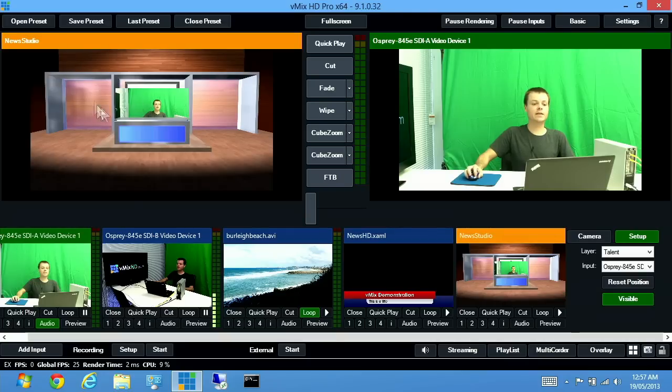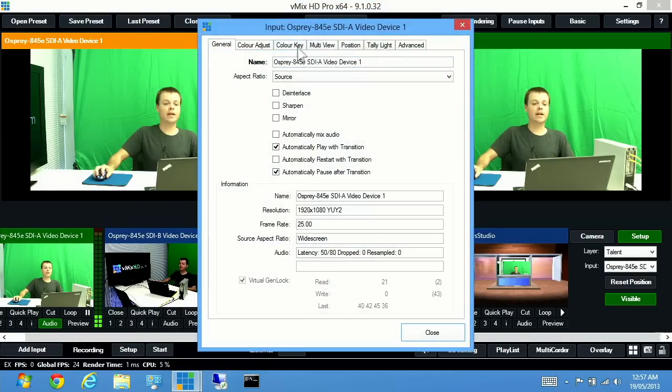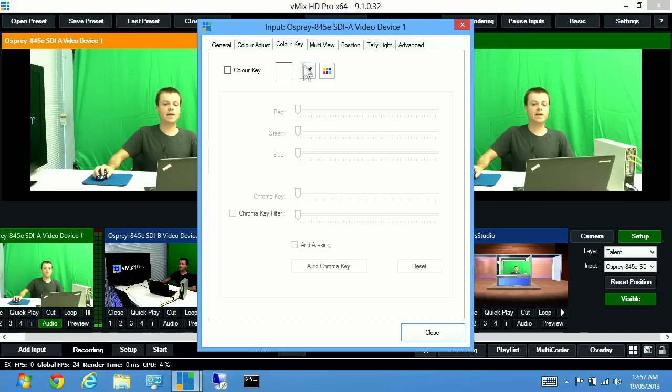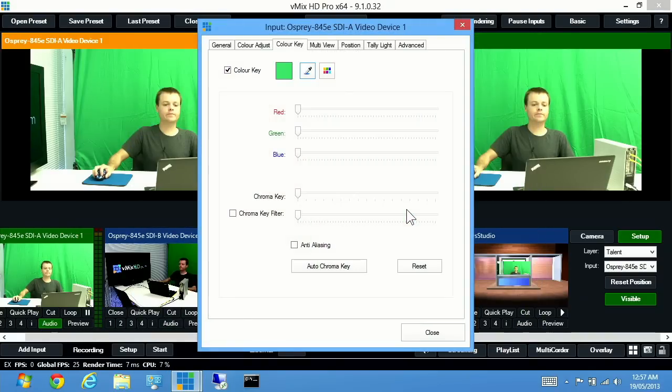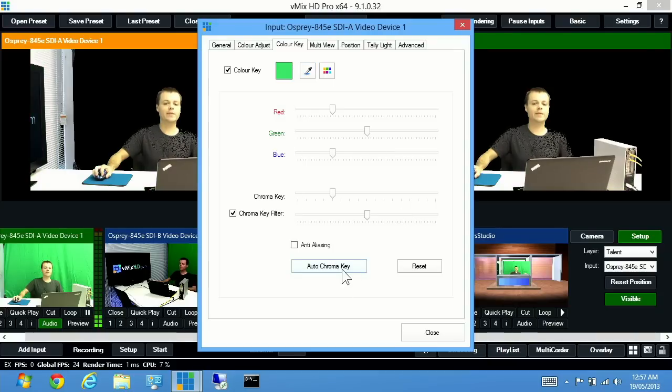As you can see here, now the camera has appeared in the middle of the virtual set. Now we need to chroma key the background of our video camera. To do this, simply double click the camera and go to the color key tab. Here we use the eyedropper to select the background and then select auto chroma key. Depending on your green screen and lighting, you may need to tweak these settings to achieve the best performance. So I'll move that there, and this here.